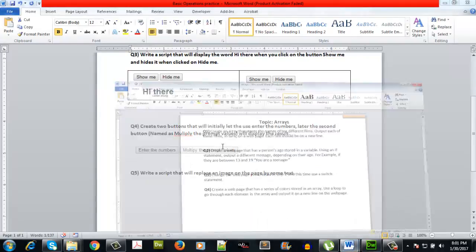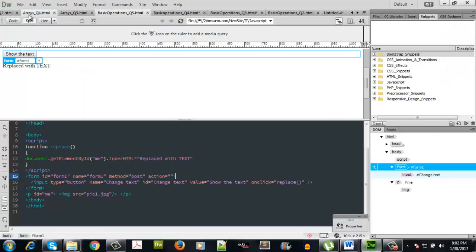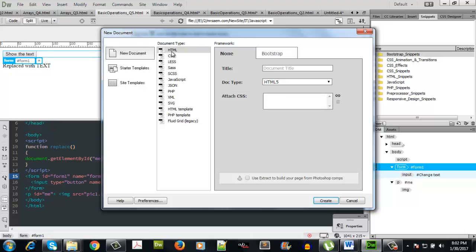We'll come to the second part, in which the topic is create an array. Create an array that stores the names of 10 different films. Output each of these films in turn on a web page. Each film should be in a new row. Just take a second. I have not yet created one, so I'll create one for you.